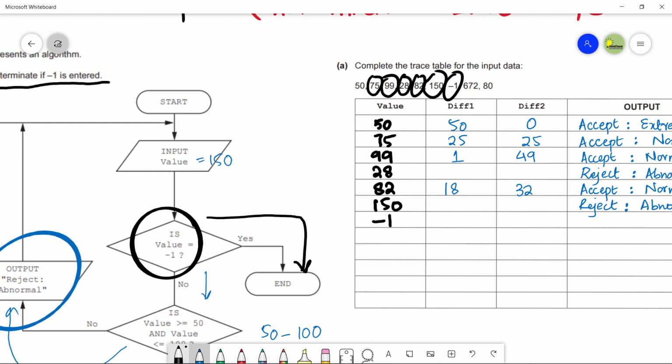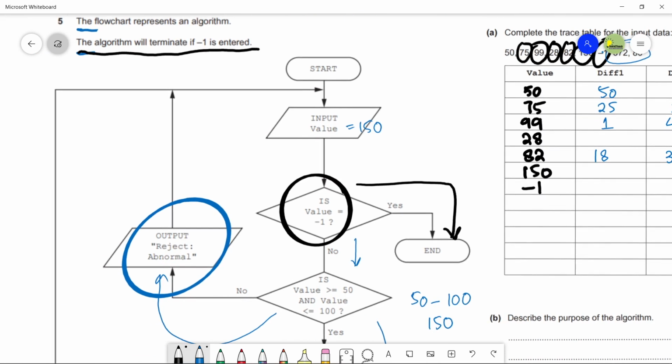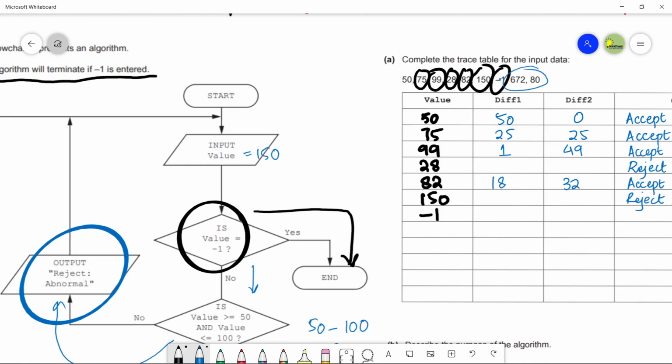Now the next two values will never be calculated. 672 and 80. Why? Because when the user gives -1, then it is the termination of your flowchart. So you will never write for 672 and 80 because they will never be calculated if your flowchart is terminated. So this is all for part A.